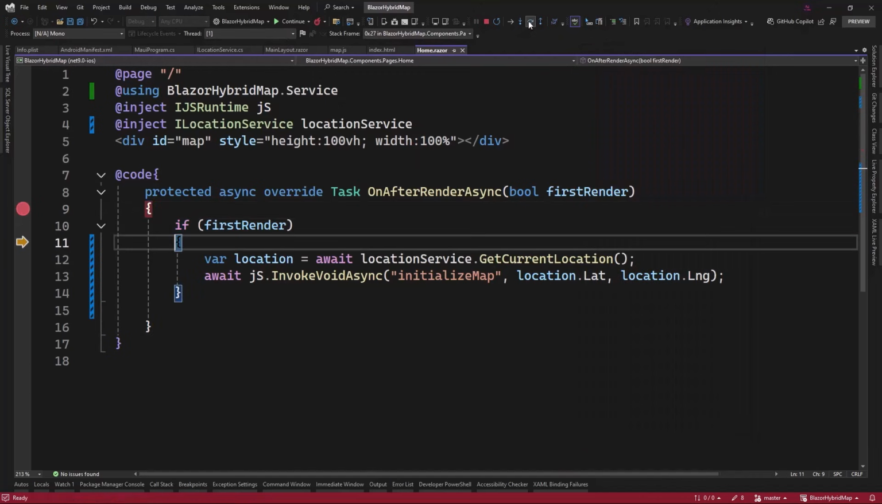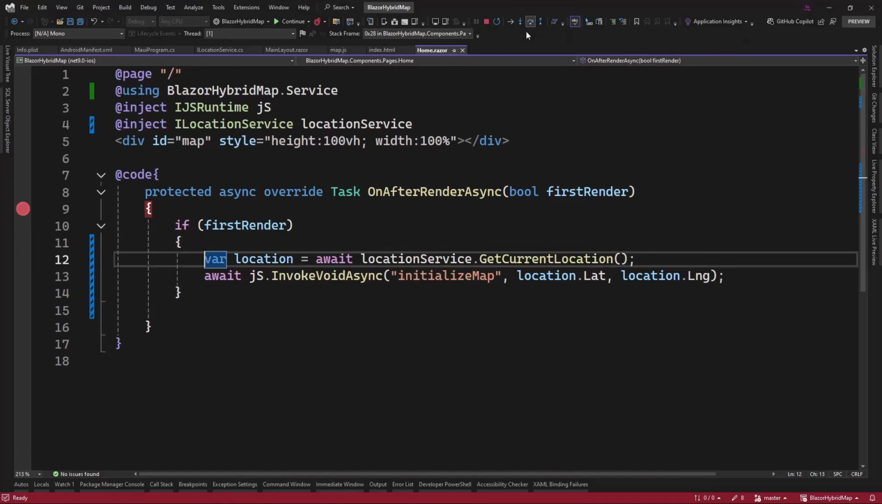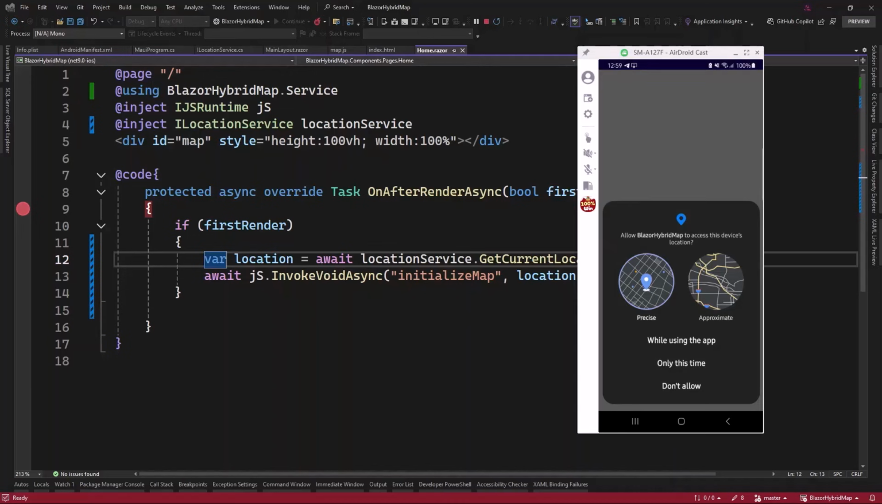So let's check it out. So we get this service. And now from here, if I open, you can see I have this. So allow Blazor Hybrid Map to access this location. Now you have a precise option because we added the best. So you should click on while using the app. So let's give this access.